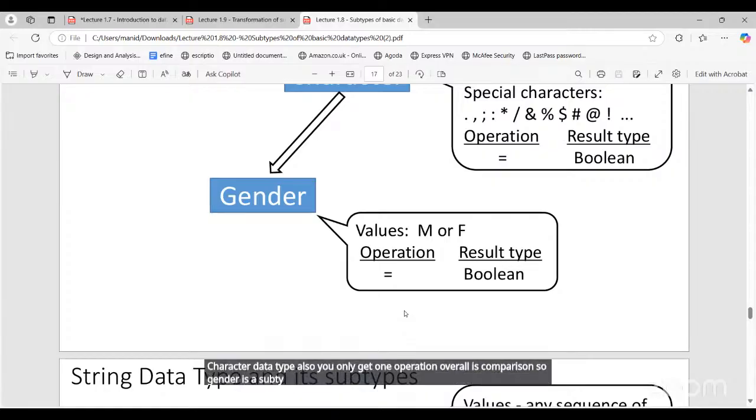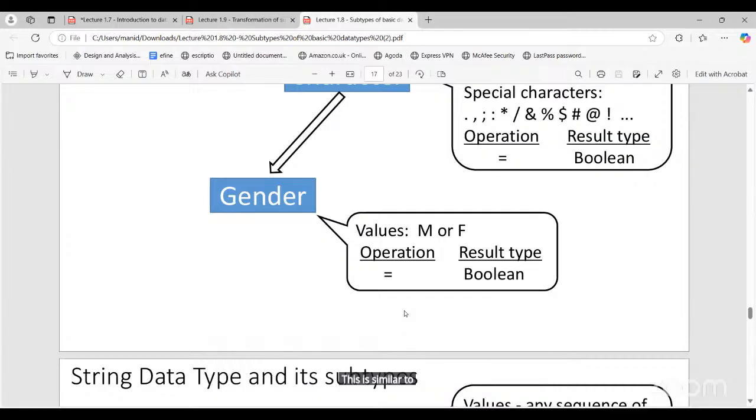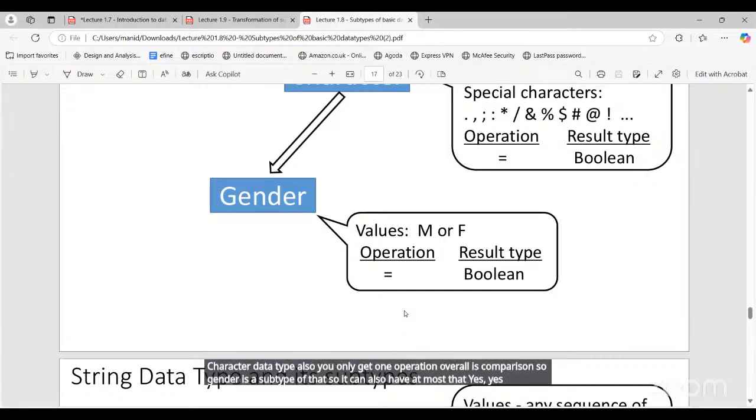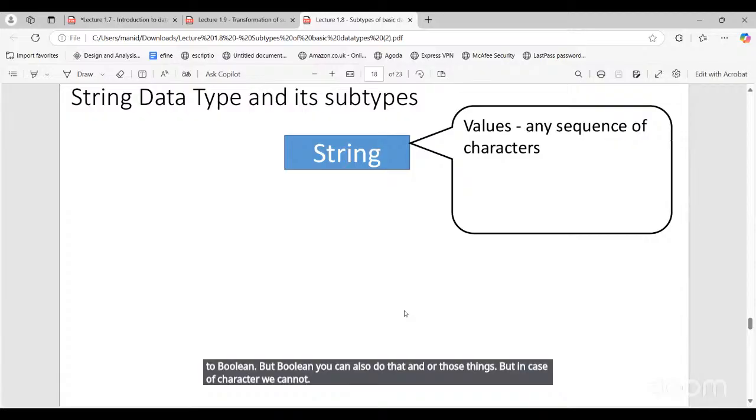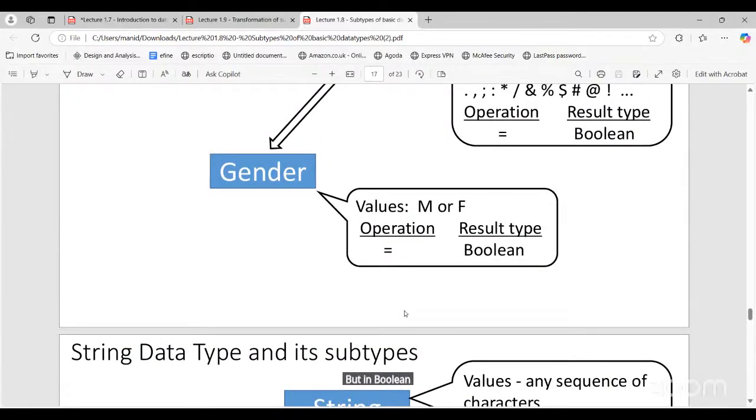So it can also have similar operations. This is most similar to Boolean data. It is similar to Boolean, but in Boolean you can also do the and, or operations, but in the case of character, we cannot. Ma'am, I have a question. In Boolean, you have and, or operations also. I explained that. Yeah, ma'am, I have a question.